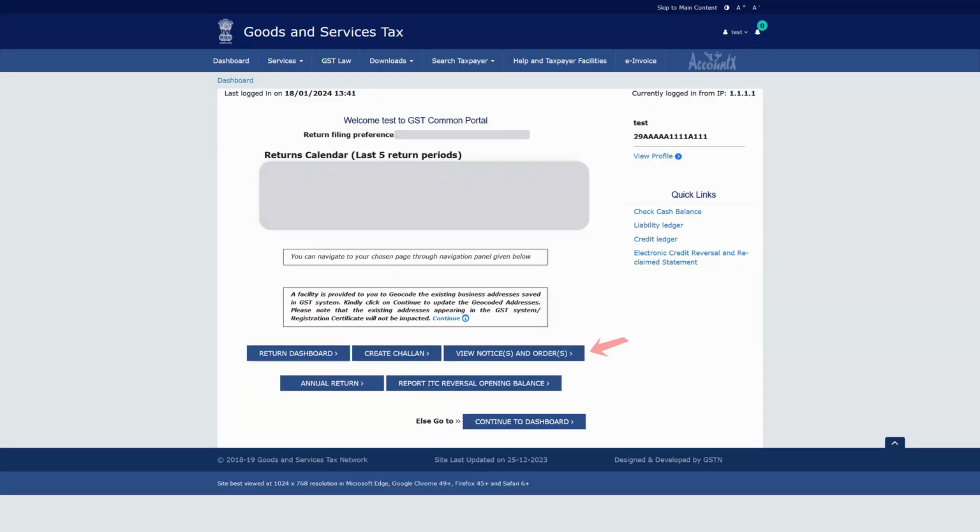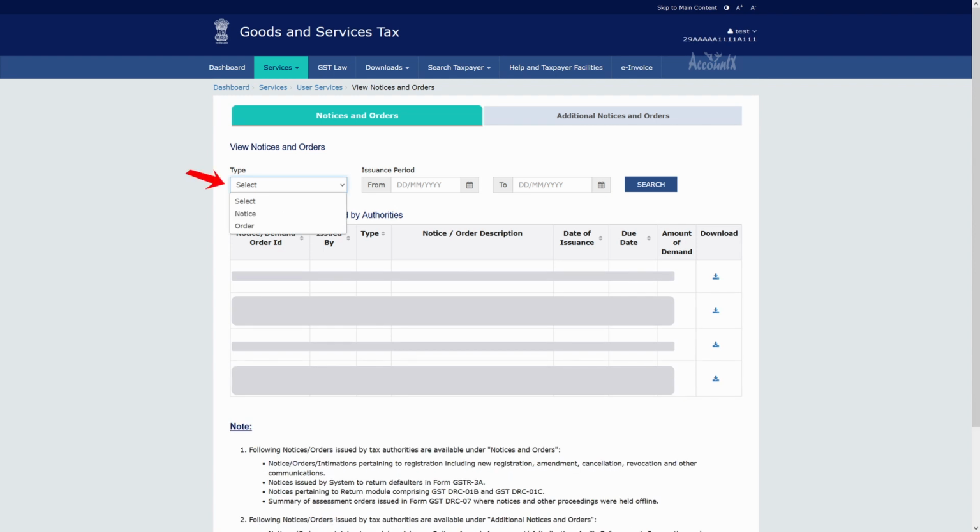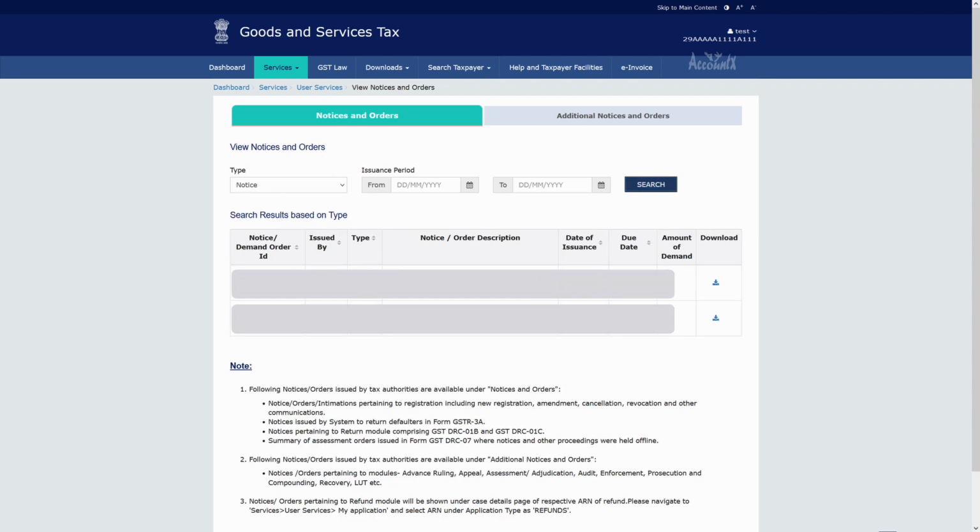From the dashboard, view notices and orders would directly navigate you to this new tab. Select the type, notice or order. Let's select notice. If you know issuance period, fill up from and to fields. This is optional. Click search. This would list out all the notices. You also have an option to download the notice in PDF form.